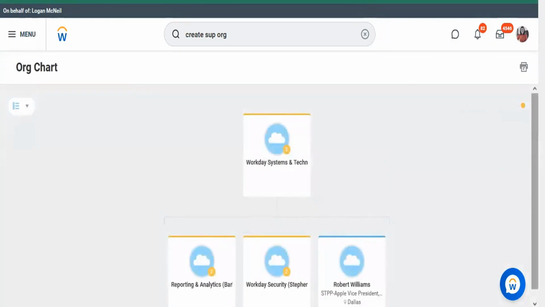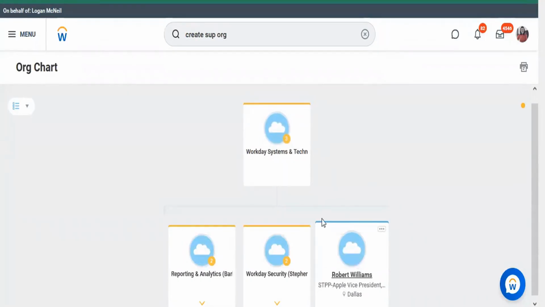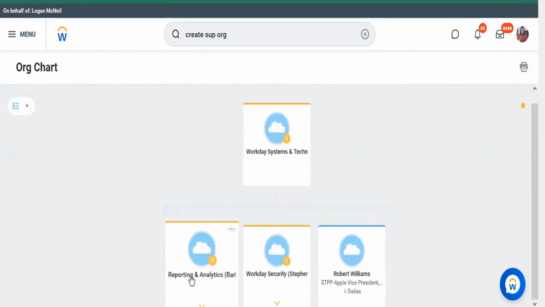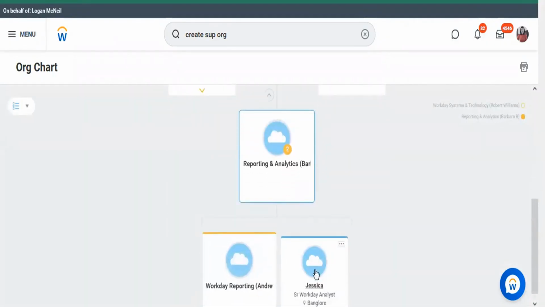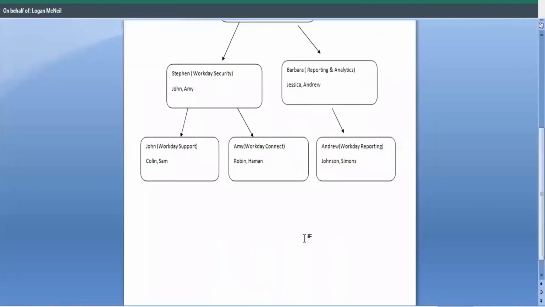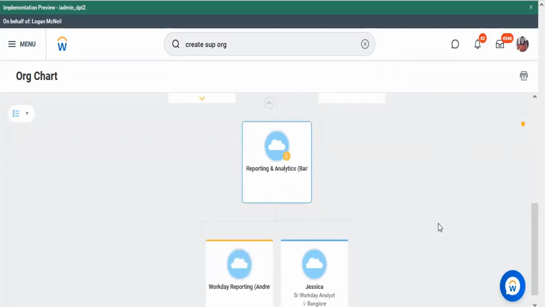This is the top level organization under which Robert Williams is a member. And these two are subordinate organizations, Barbara and Stephen. Barbara has one organization with Andrew. Jessica and Andrew are members, and Andrew is a subordinate. He'll be holding all the reporting organization for this one. And similarly, if you go back to the top, we can see Stephen's organization.